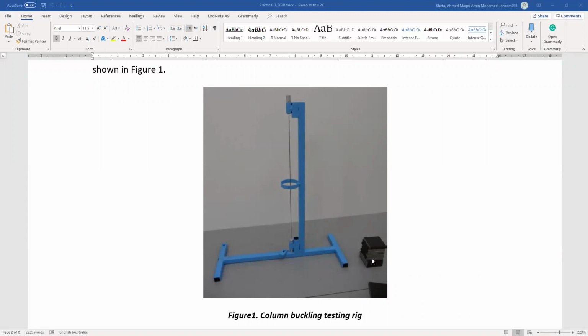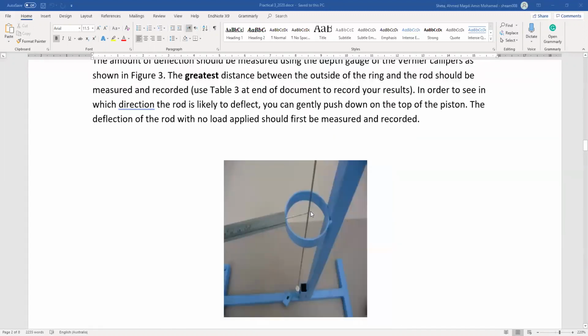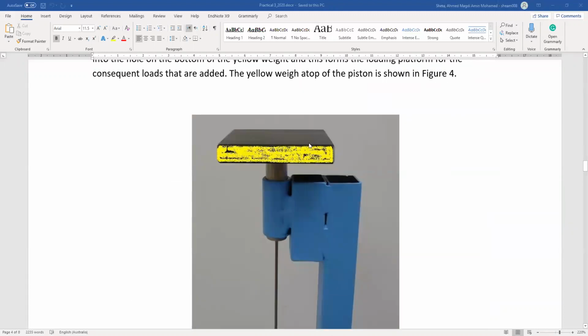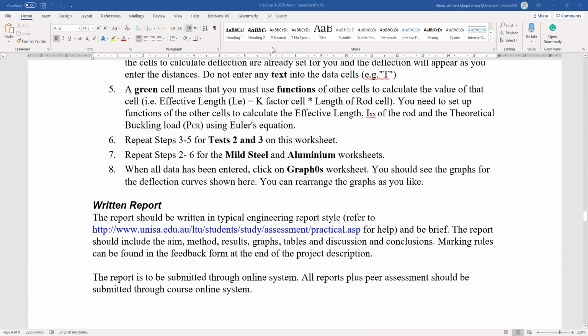We will apply these small loads to the right of the photo gradually until failure of the column due to buckling. These weights are the ones we introduced last week. Each weight is 5 Newton, so we will apply them 5 by 5 until failure of the column. This is the piston, and this is how to apply the weight or the load. This is generally what we do, and now I will start the explanation using the pen.